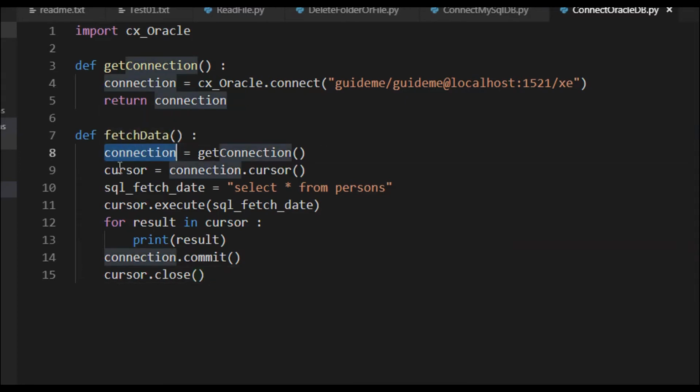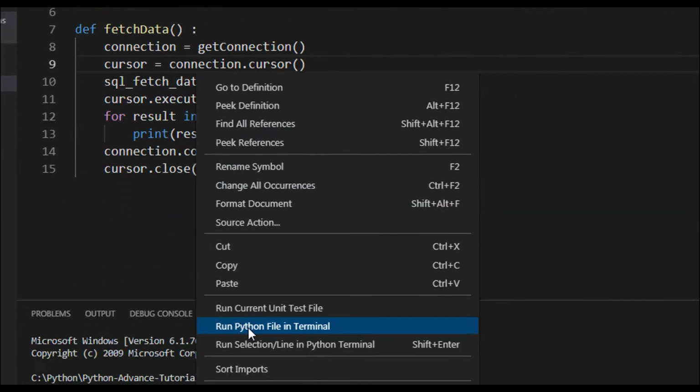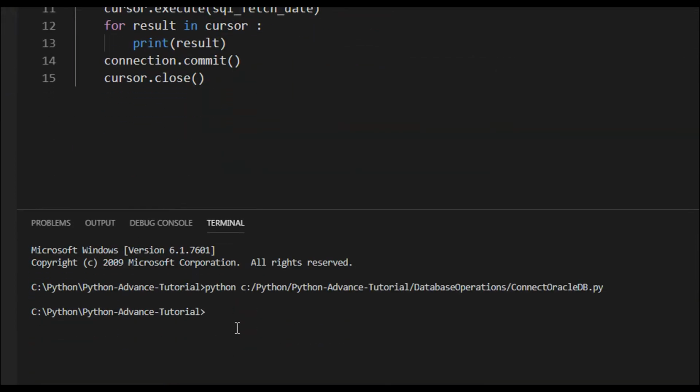We have a connection and a cursor, and we have the SQL statement which needs to be executed. We executed it here and fetched all the data through the cursor, looping and printing everything, and then committing the transaction and closing the cursor. Okay, let's run this. Right click and run Python file in terminal. Okay, that is nothing. Why the empty result? Let's see that.